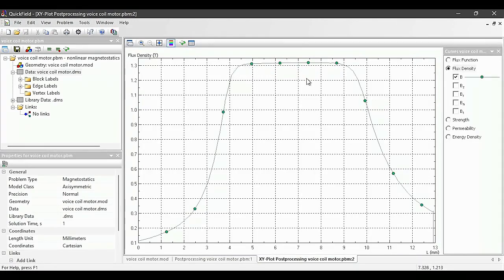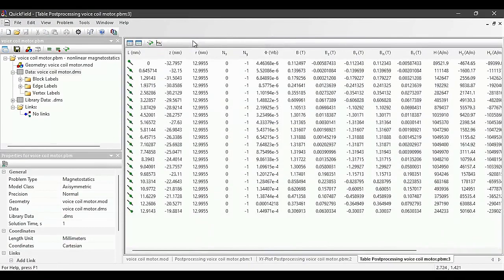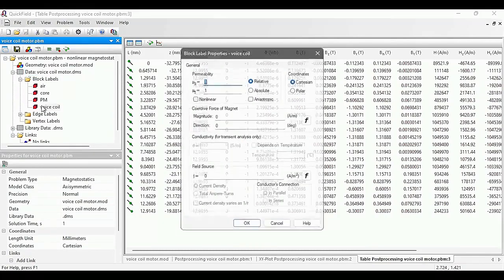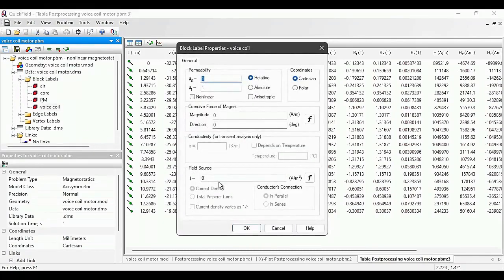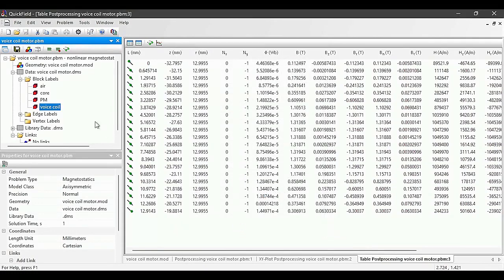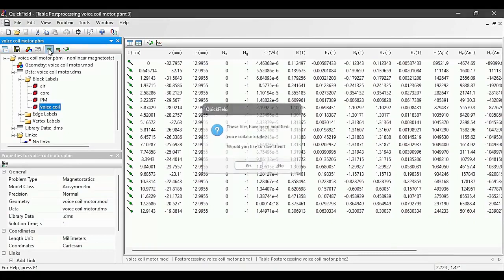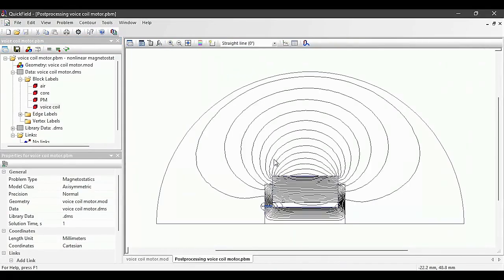You see indeed around the coil there is an area of uniform magnetic field. The exact values you can see in the table. Coordinates, flux density, components, and other field parameters. And if I specify electric current in the coil, I will be able to calculate the force acting on the coil. For example, total current is 5 amperes. Run the analysis again. Take a look at the results.